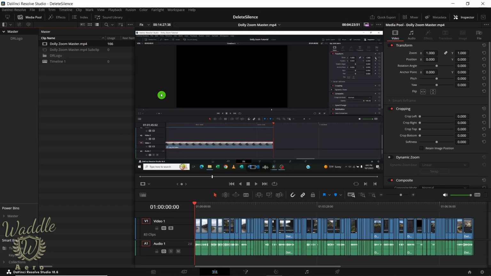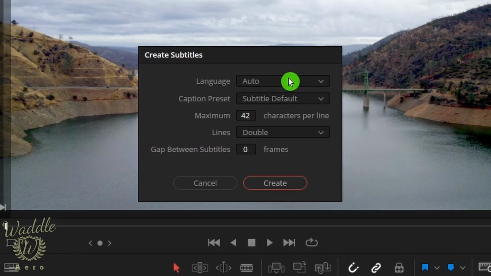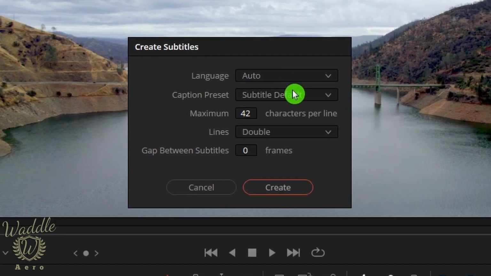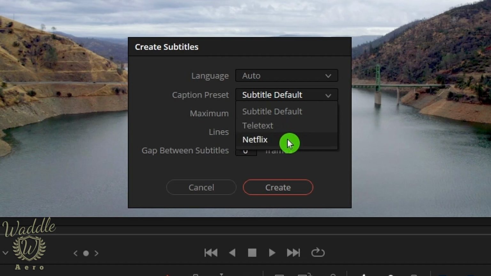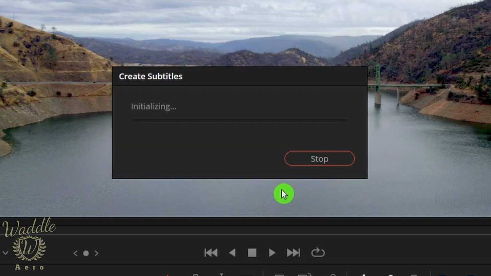Another thing that you can do in Davinci Resolve Studio to speed up things, if I click on Timeline, Create Subtitles from Audio, it gives me some options for language, which is set to auto. I can change to different subtitle types. I can change the number of characters per line and the number of lines, single or double, and then hit create, and that's going to go through and analyze the text.